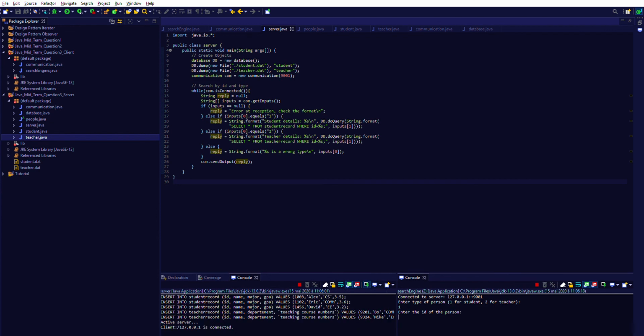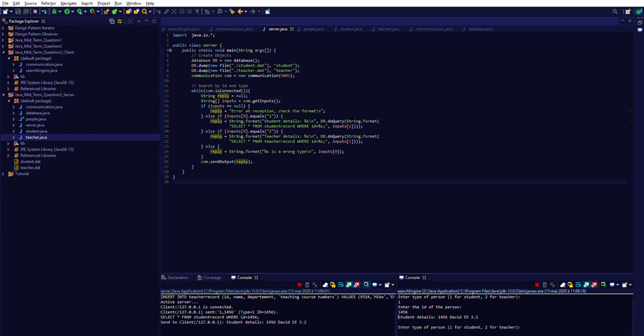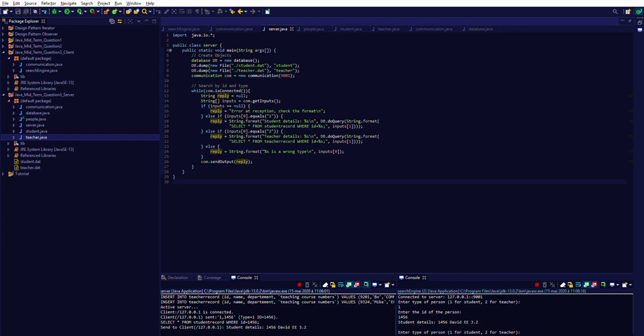Okay. So we enter 1 to say that we want a student, and we write the ID of David, 1, 4, 5, 6. We see that the server receives 1, 4, 5, 6, so the type and the ID. And so we create the query from student record, where the ID is equal to what we sent. Then we respond to the client with the student details, all the information, and we can see that here we really received the good information.